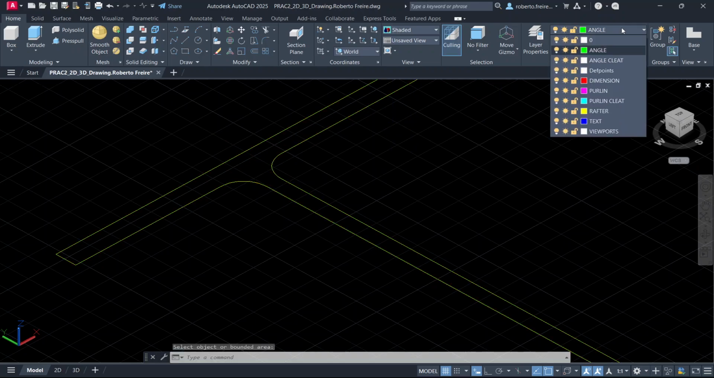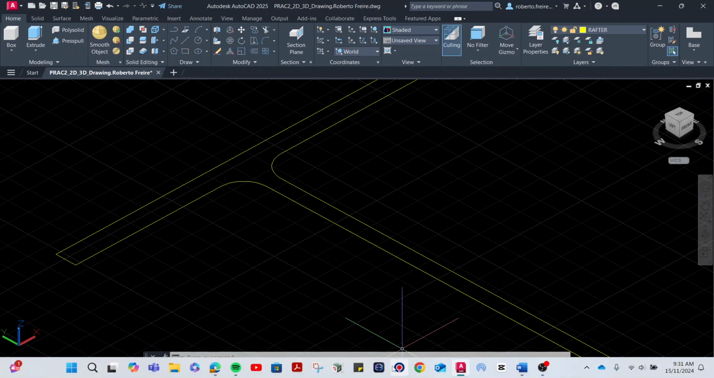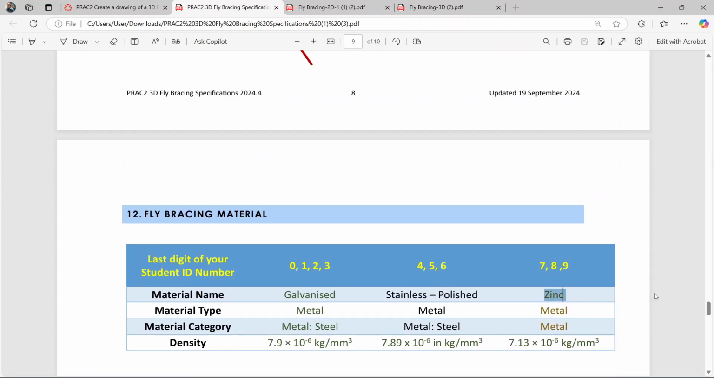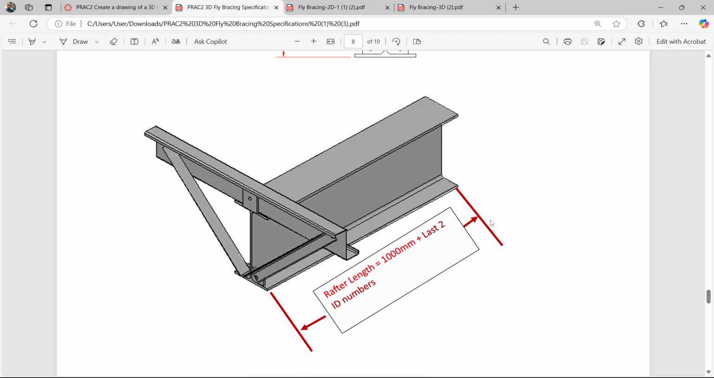Select the correct layer. In my case, rafter. And then I'm gonna use the press pull. Let me see the size for this press pull. I need to come back to the folder, this one. Let me go 3D element, this one. This is my rafter.